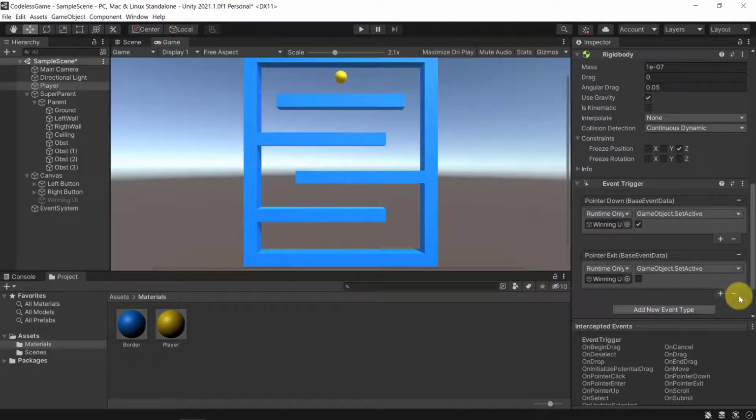So let me get rid of this pointer exit. By the way, in order to get rid of it, you can just press this minus. It will remove the selection from the list. Let me click on it. And I'm also going to get rid of the pointer exit entirely. So remove all events in this list and done.